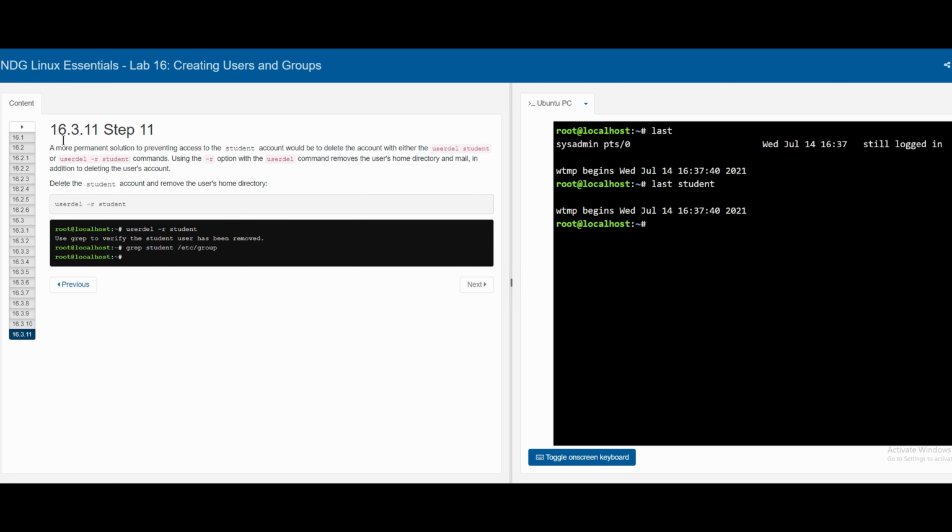In 16.3.11, a more permanent solution to preventing access to the student account would be to delete the account entirely by using either the userdel student or userdel -r student commands. Using the -r option with the userdel command will remove the user's home directory as well as mail. To delete the student's account and remove the user's home directory, we will use userdel -r and then the username, which is student.